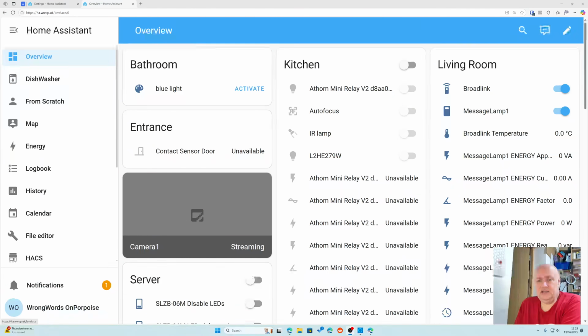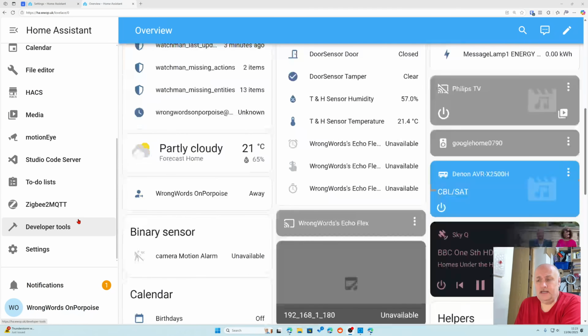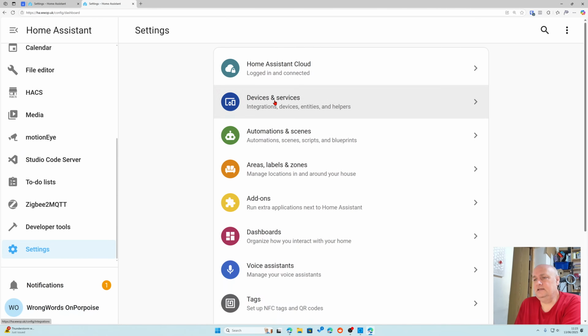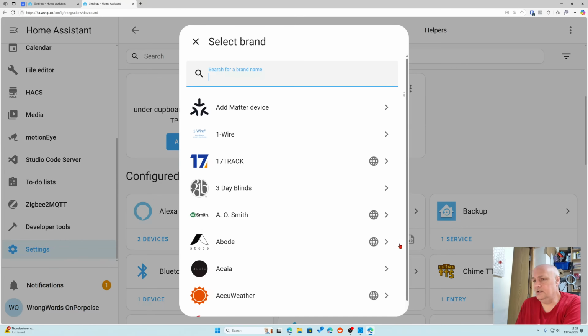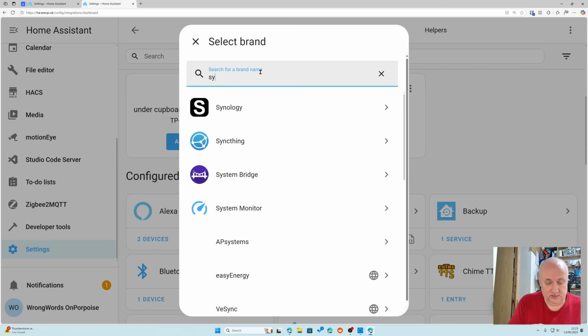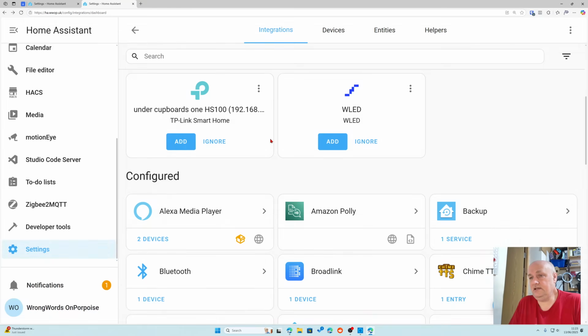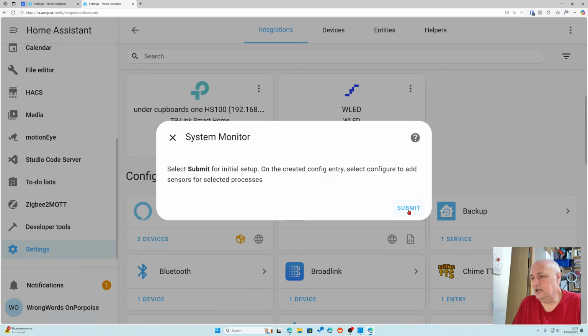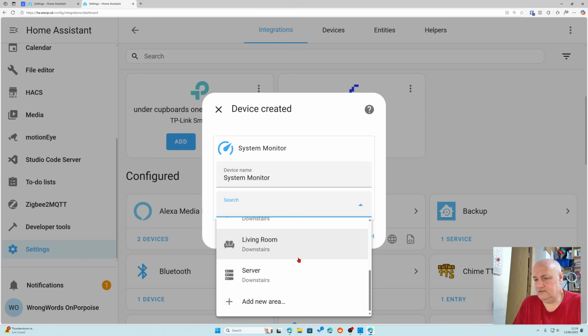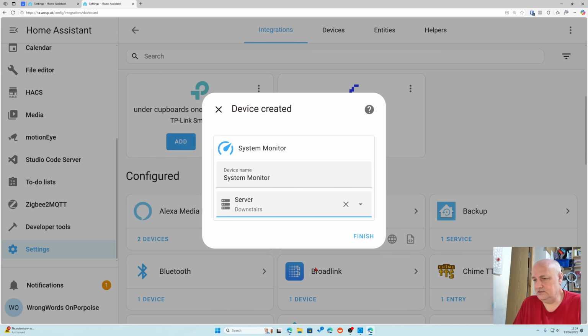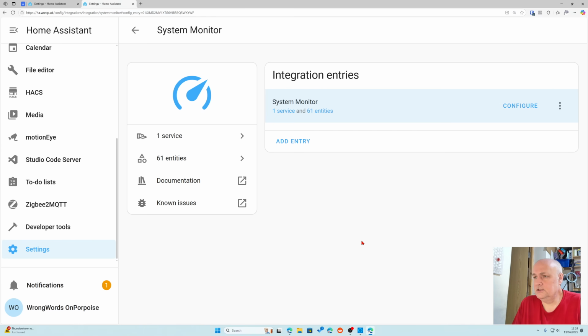So the first thing we're going to do is install System Monitor. Settings, devices and services, it's an integration and it's called System Monitor. Okay, and you click submit and I'm going to say, oh, it's in the server room. Okay, so we're set up like that.